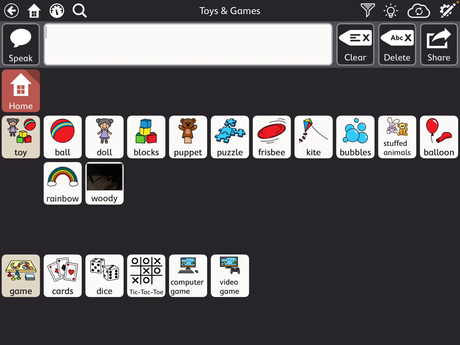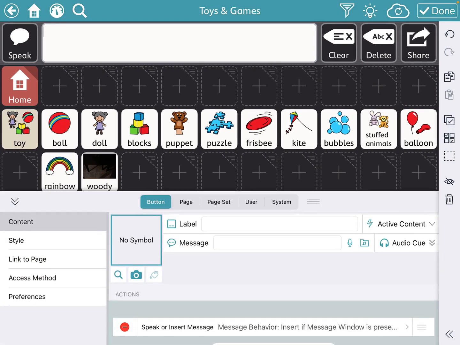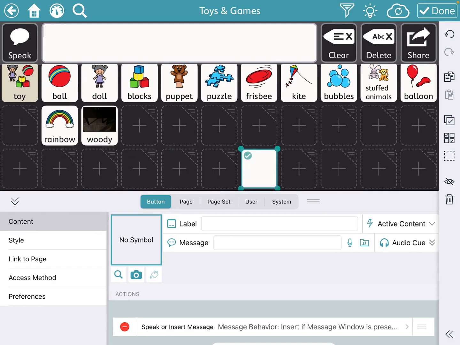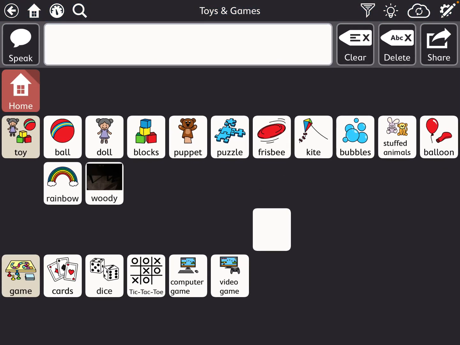The really great thing about this system, it is super easy to edit. You press the settings up in the top, and then you press a button you want to edit, and you can add in all of your information.